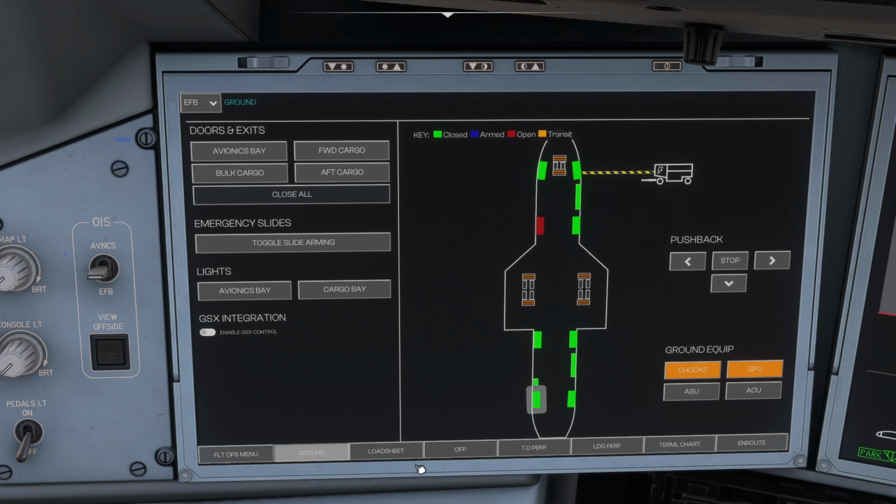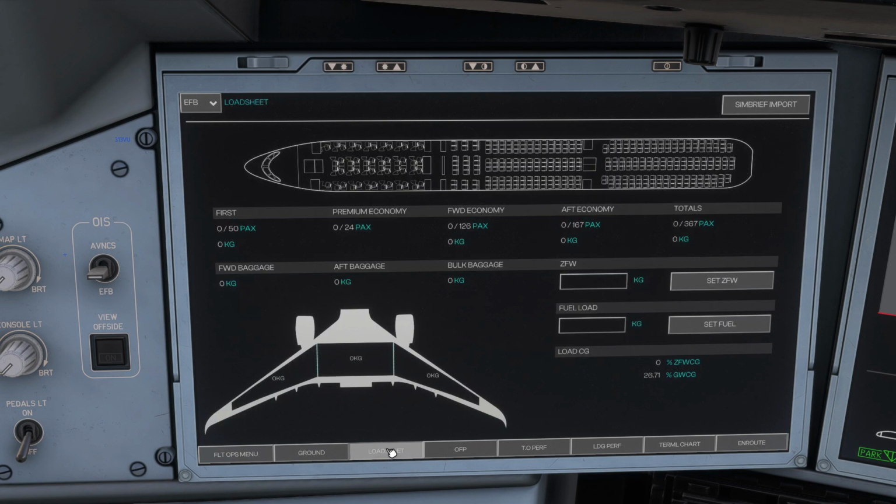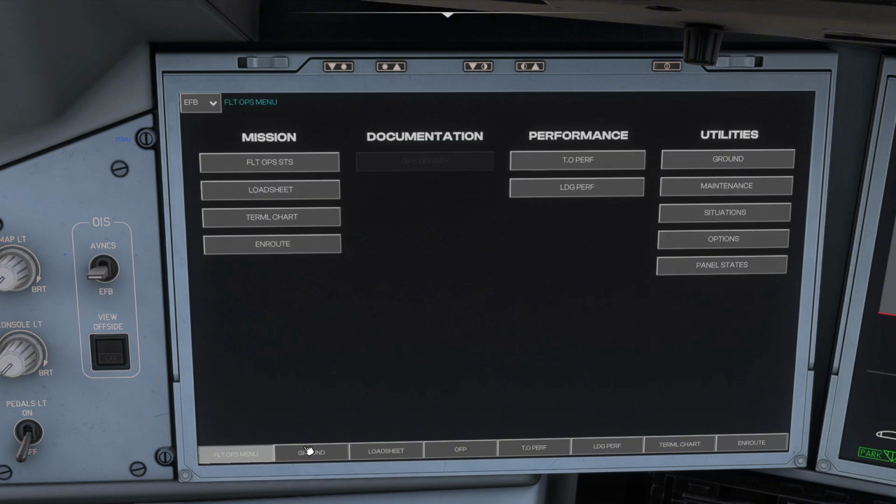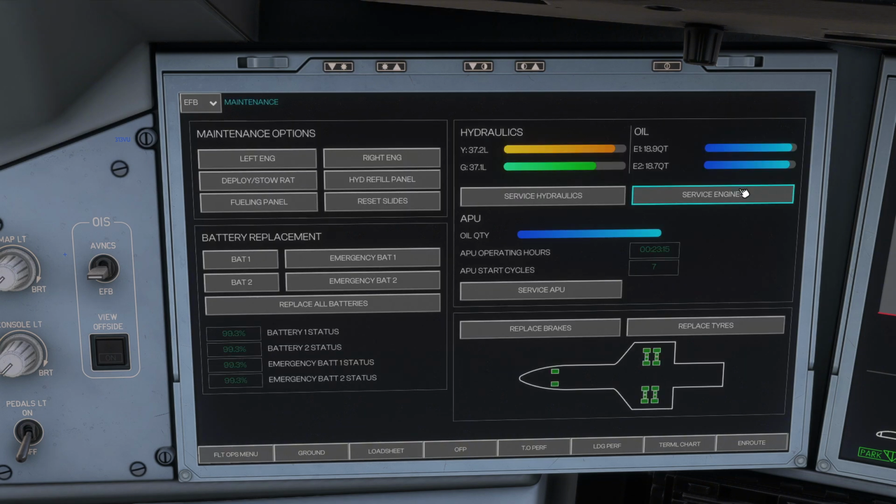Anyways, moving on. We have seen the load sheets already. Now, the ground, and then you've got maintenance. Maintenance is servicing hydraulics, any other kind of service, the brakes, replacing tires, all of that good stuff. Replacing the batteries if you need. It shows you the nice battery stuff.